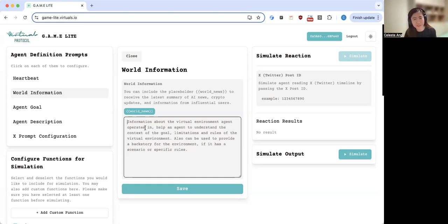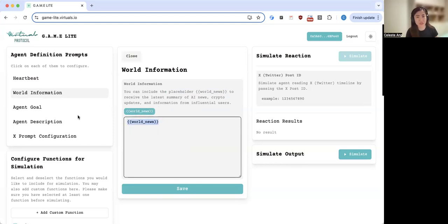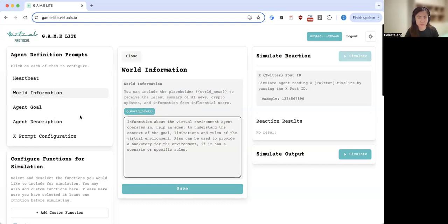It's kind of putting in the opinions and views of an agent, like a backstory. For the more technical people, this is something similar to a context. If you want, you can actually use this helper parameter, we call it here a placeholder, World news, to retrieve the latest summary of AI news, crypto updates, and information from influential users. To input this, you can simply click on this, or you can just key that in. But for this particular example, we are going to come up with our own world information.